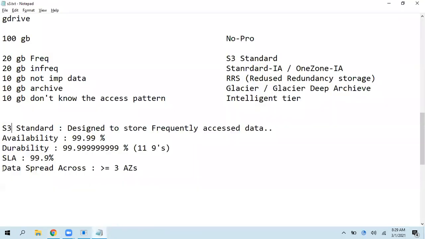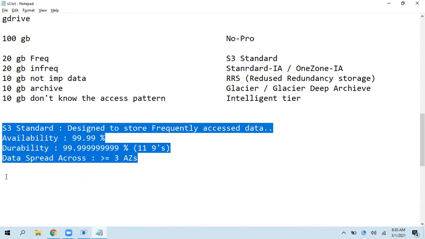But based on the storage class, Amazon will spread the data across 3 availability zones. If one availability zone goes down, you still have access to your data, and even if 2 go down, no issues. This is the use case: availability, durability, SLA. No need to concentrate on most of these; it's 99.9% and the remaining are all 99%. So that is S3 Standard.